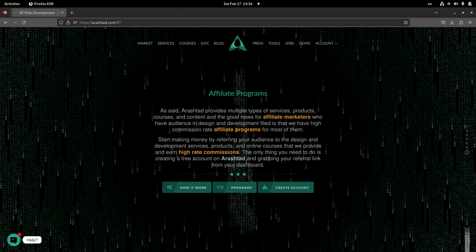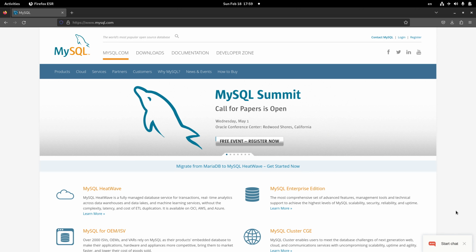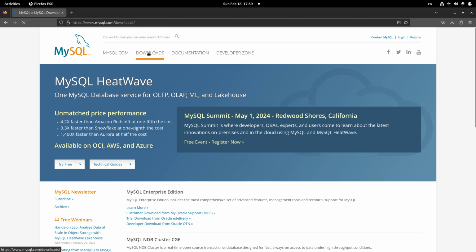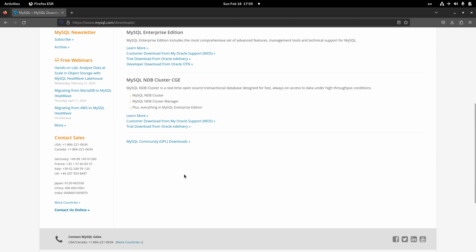Installing MySQL package on our system or server is the first step that we'll be talking about in this course. If you're using a Mac OS or Windows machine or other types of OSs except Linux, you can head over to mysql.com and click on the downloads menu and scroll down to MySQL community version.